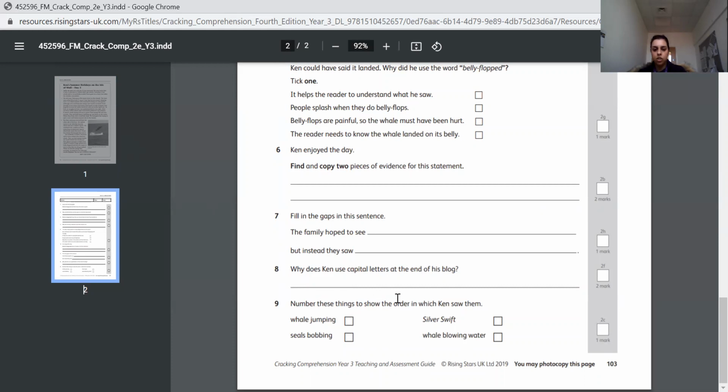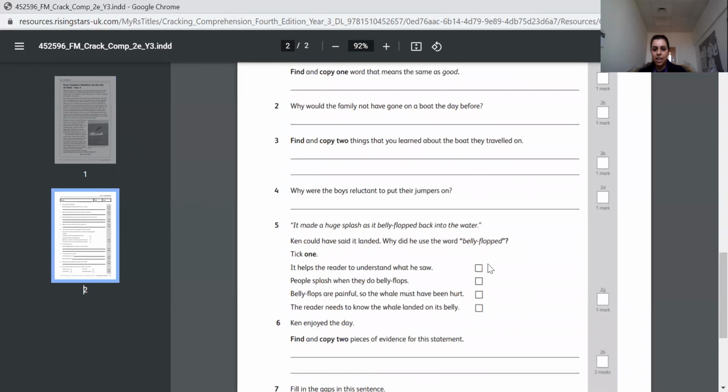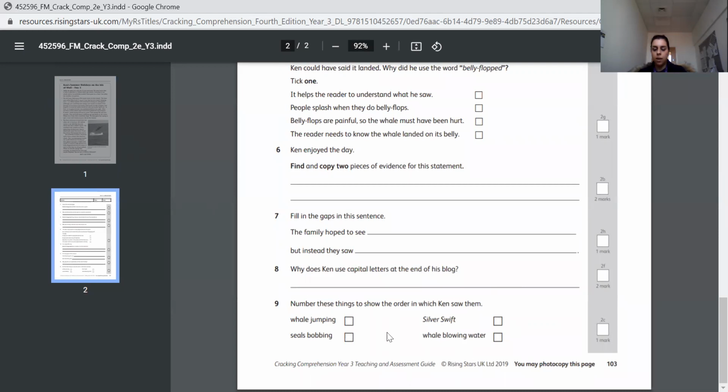And question 9. Number these things to show the order in which Ken saw them. Whale jumping, silver swift, that was the name of the boat, I believe, seals bobbing, and whale blowing water. You need to number them in the box 1, 2, 3, 4 to say what order they are in. Now be careful, this one is a number question and this one is a tick question. Make sure you don't get them mixed up, because I've seen ones on Tapestry before where we've numbered both of them or just ticked both of them and you wouldn't get that mark. So question 5 is a tick question and question 9 is a number one.